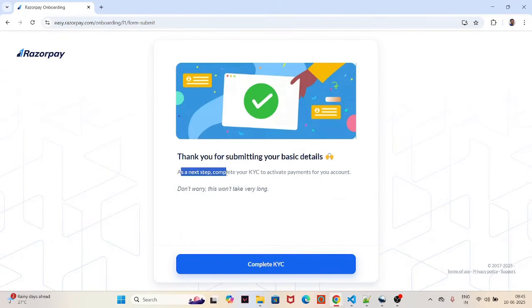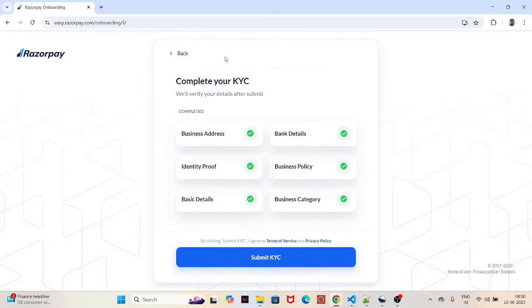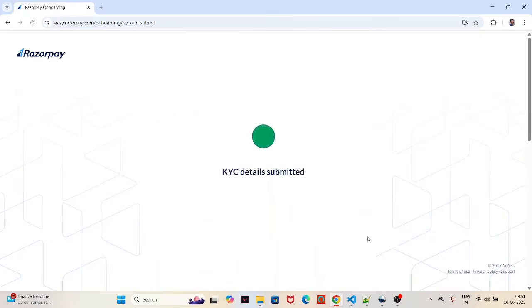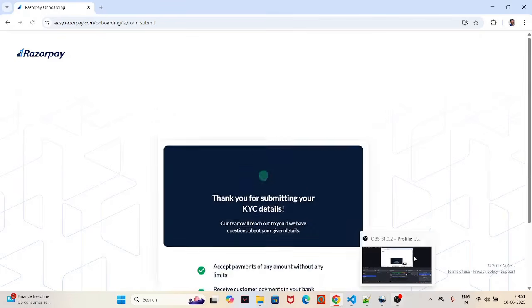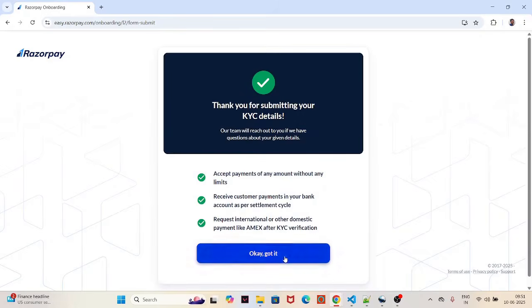Now I have to complete the KYC information, know your customer. So it doesn't take much time. I'll hit complete KYC. I have entered all these details and now submit. So this is typically required for every company in India for KYC. So it looks like our KYC is completely done and it's all green, no issues. So it's all done. Okay, got it.